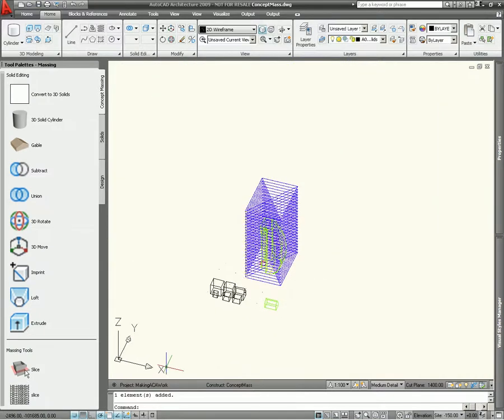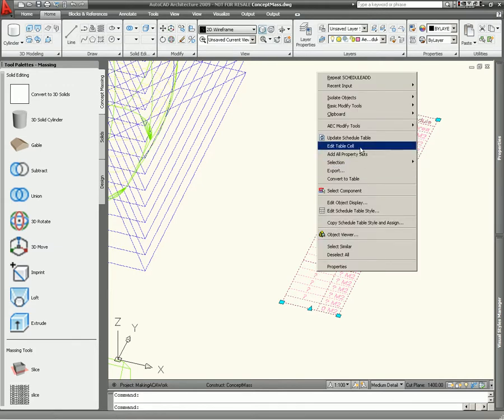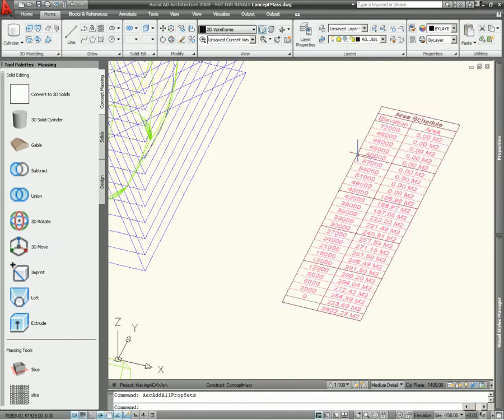I can now add in a schedule table, select my slices and drop that into the drawing. You'll notice at the moment that because there are no property sets applied, I just get question marks, so I click onto my schedule and then add all the property sets, and all the elevation information and the floor area has automatically been added to my schedule.